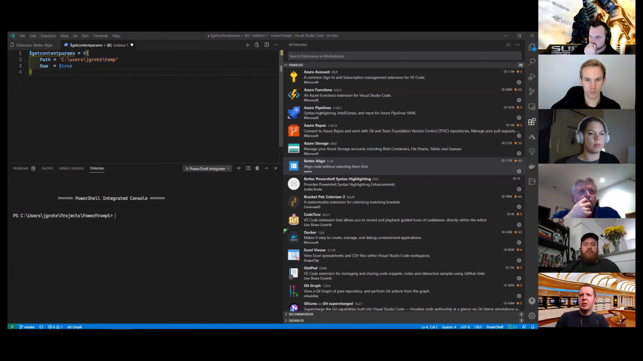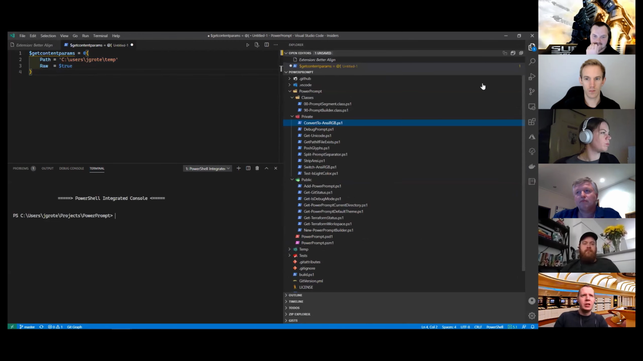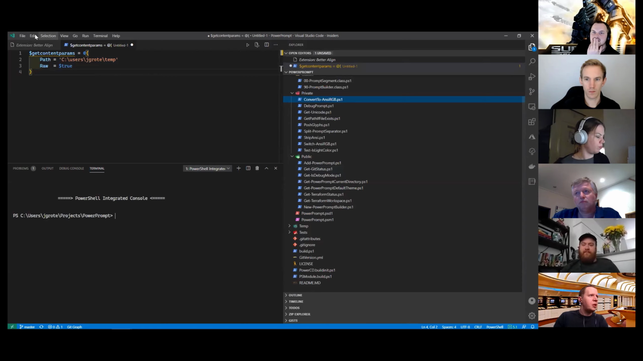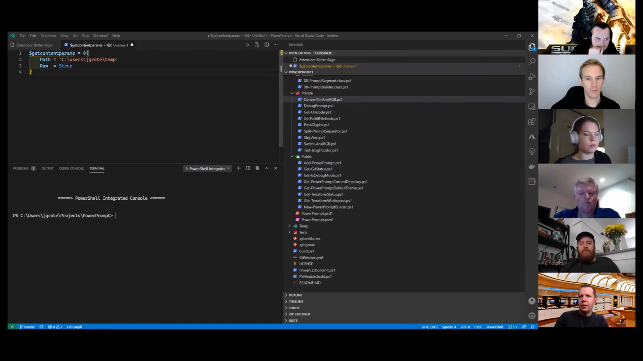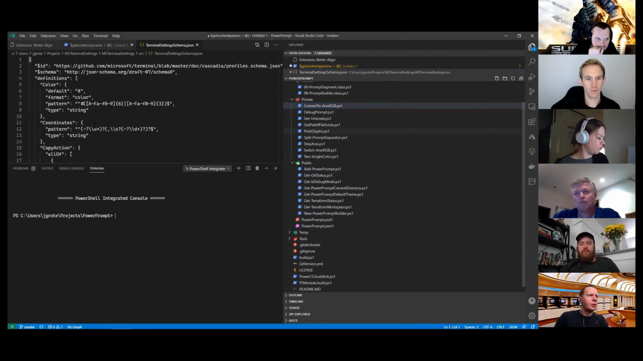Let me see if I can, it should work on the terminal settings one. Oh, that's awesome. Yeah, it is super useful. And I actually have a format on save that auto-aligns all that kind of stuff. So especially if you have really long ones. I think a good example would be the JSON file that's in the MS terminal settings, because that one's a mess. Let me find it here. Okay, so here you go.